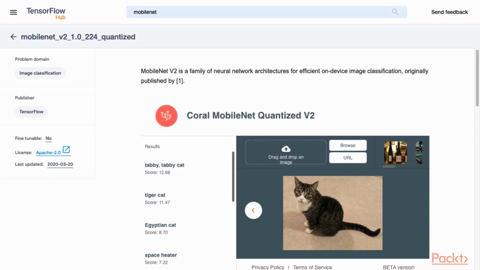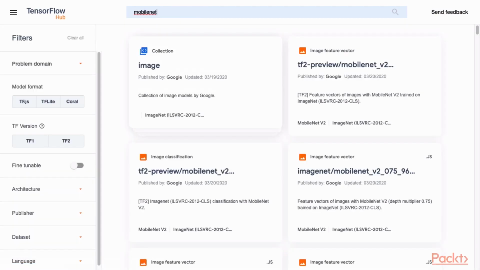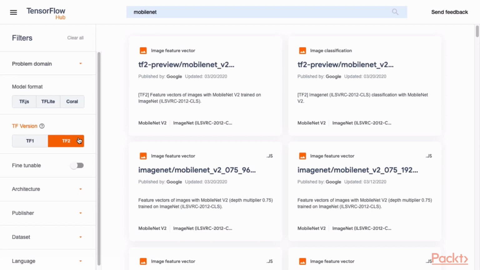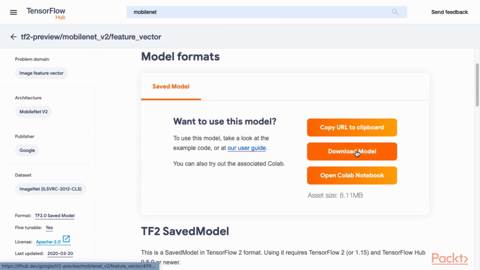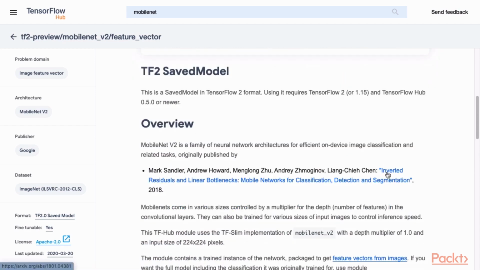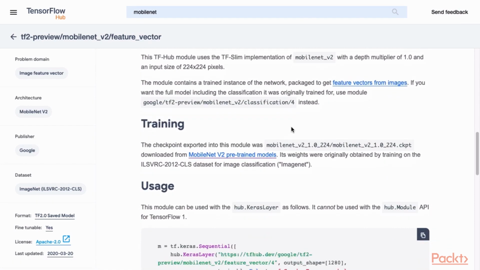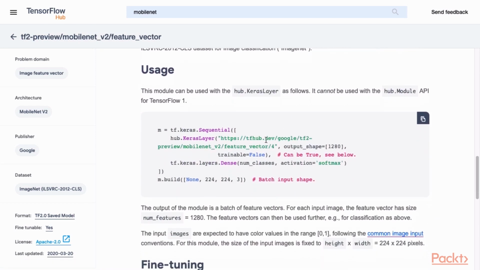It also has a lot of information to help you implement the model or use it for fine-tuning. So let's search for MobileNet again and turn on the TF2 filter, fine-tunable. And let's just pick this first model that we see. You see there's a link to the TensorFlow documentation. In addition to the URL to clipboard, download model, you see there's also a link to a Colab notebook where you can learn more about the model. Here's the link to the paper and some other additional information, such as all the links to the MobileNet V2 pre-trained models. Here's also a code snippet you can copy and paste into your Python code. This code snippet teaches you how to fine-tune this particular model.